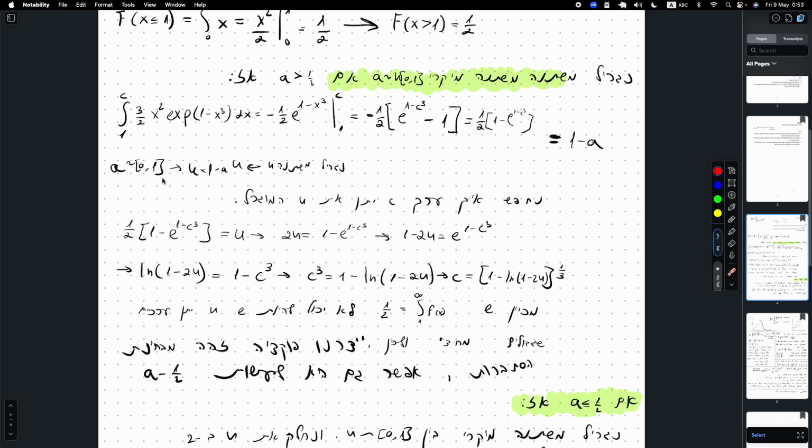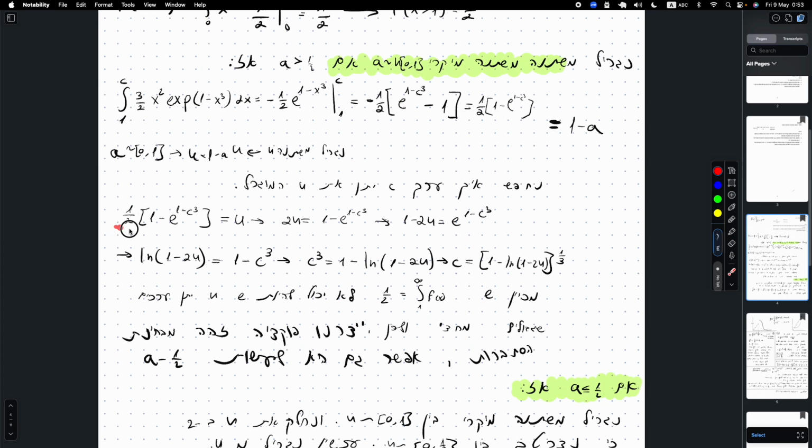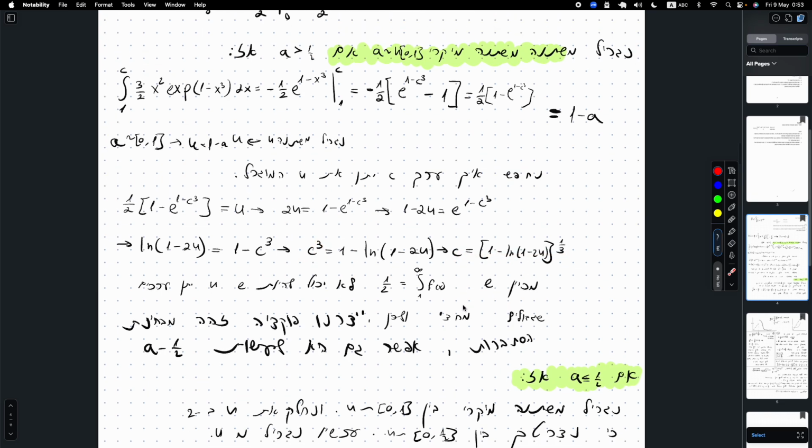Okay? So now what I did here was to define u to be 1 minus a, and then I just isolated the variables. So I moved things here, and then after applying ln, the natural log, I isolated c, so I get that eventually this is what c equals.